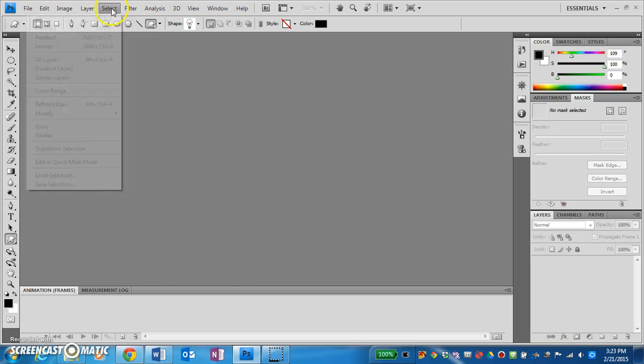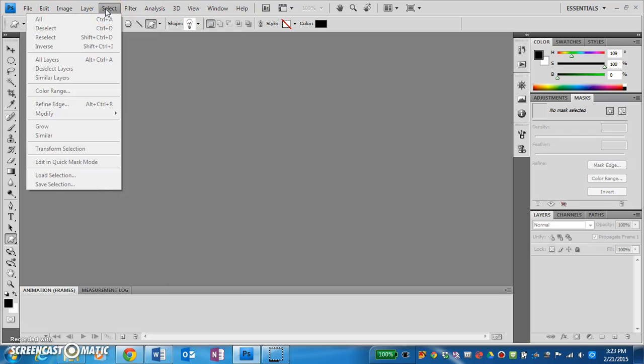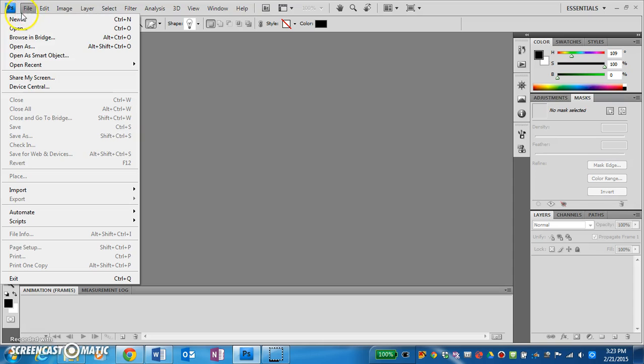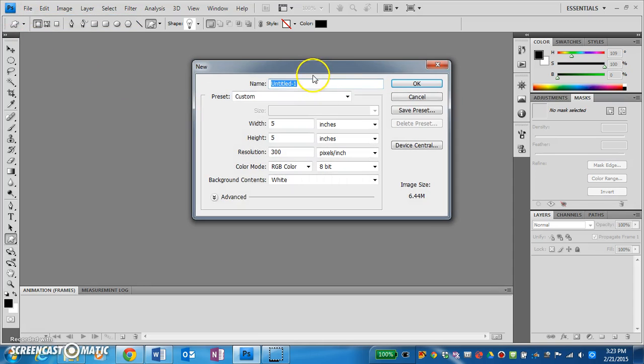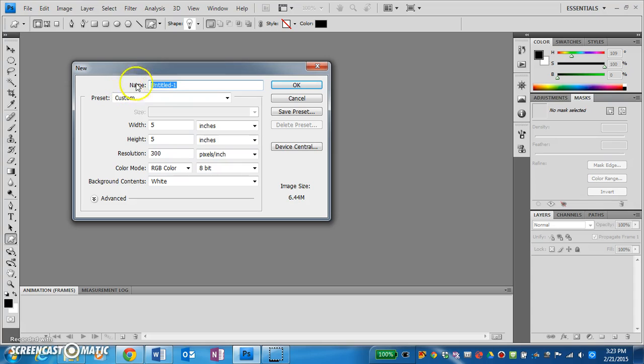So let's just get started on, let's just talk a little bit about some of our layers. So let's just create a new document. So in here, we can actually give it its name. So when we go to save it, the name will already be there.